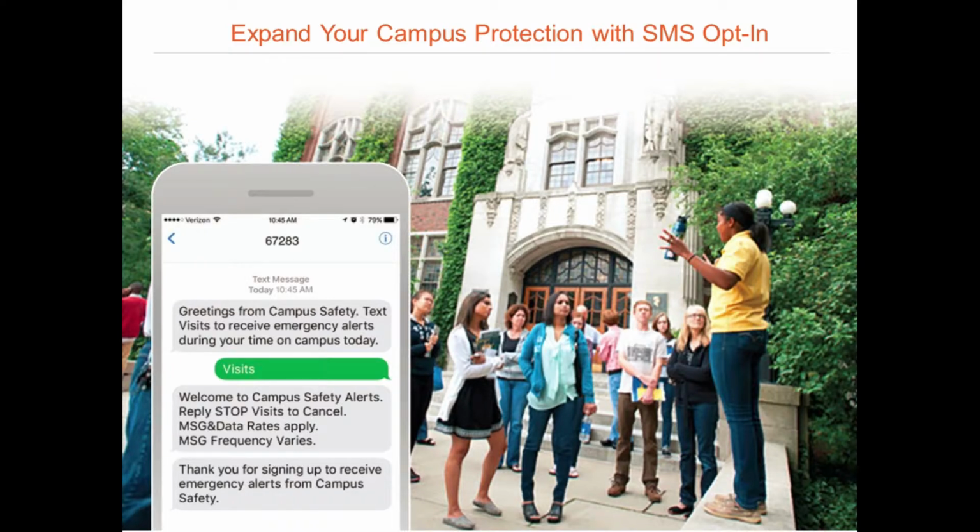Now, the use cases on this are really endless. I'll walk through all the different configuration options that you have with SMS opt-in. But ultimately, it's designed to try to get your additional populations in the system.